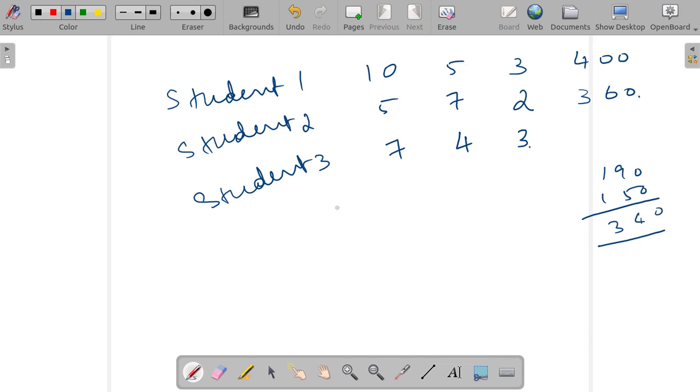Let me make a small modification in this. Let me say this is 6. So when I say 6, then my calculation will be 70 plus 6 into 30, which is 180, and then 150. So when you sum up, this is 400. So when you look at these three students, student 1 and student 3 should get rank 1, okay, let it be.